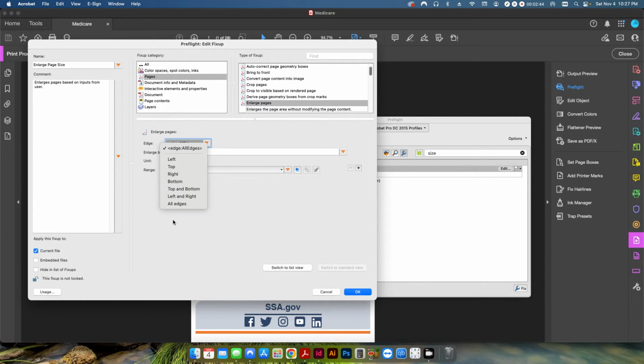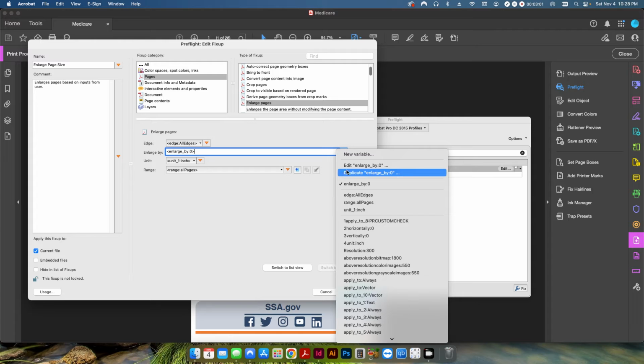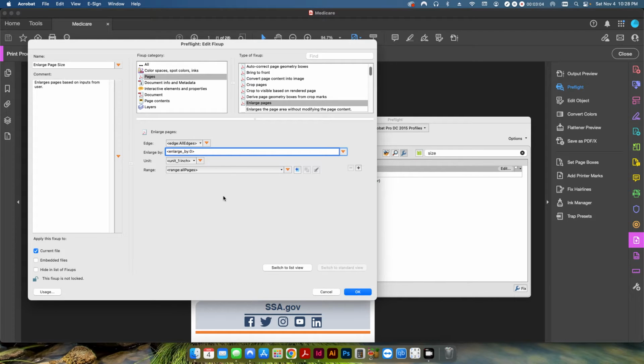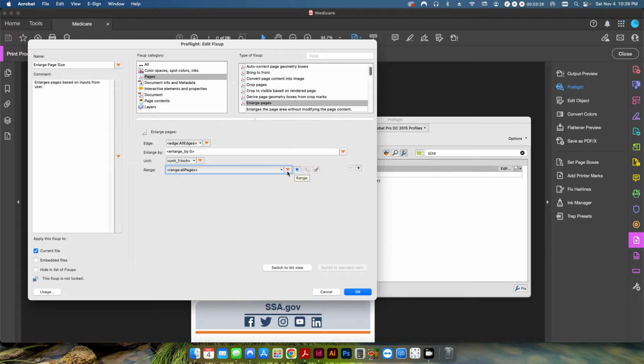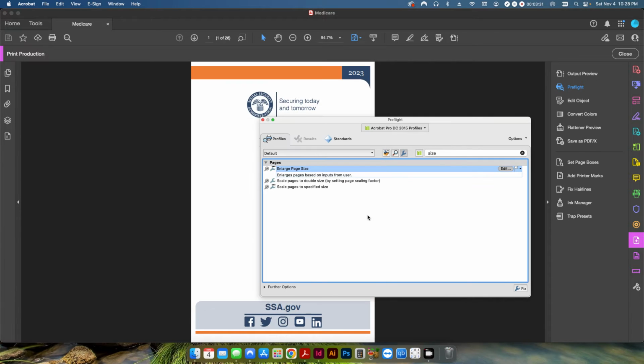You can select any one of these, and I've set it as a variable so that when we activate the fix, we can choose those parameters in the fix-up process. Here is your enlarge by percentage. You can type in a certain percentage, or I've set this to a variable so that we can tell the fix-up what size we want to increase it by. Here is the unit. Again, you can select one of these predetermined unit types, or I've set this to a variable so that we can choose it when we activate the fix-up. And then the last option is to choose a page range, and again I've turned this into a variable so we can select it during the fix-up process.